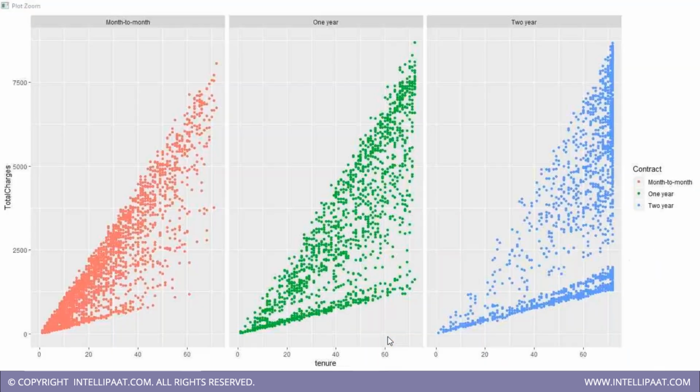Right, so this time I have three different facets. First facet is for those customers whose contract is month to month. Second facet is for those customers whose contract is 1 year. And third facet is for those customers whose contract is of 3 years. So again, this is much easier to either show to other people and also to draw inferences from.